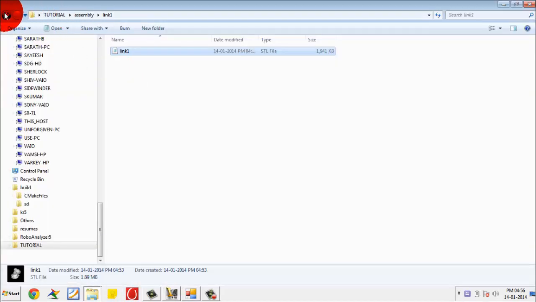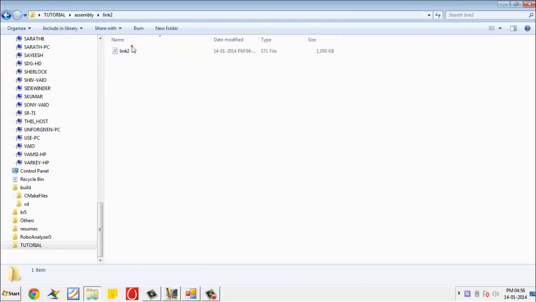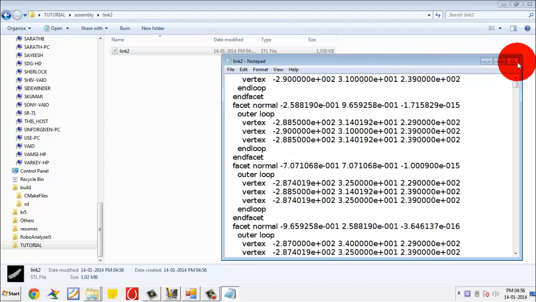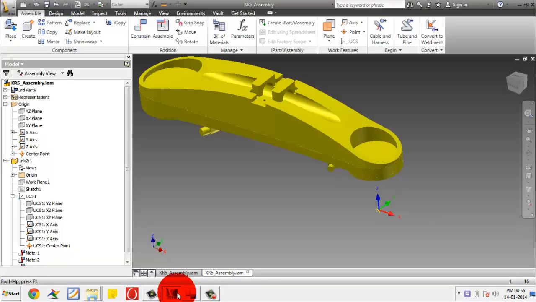Check whether the file has been saved properly. Link 2. Yes, I can see that sets of 3 numbers are there. Now you need to repeat this for all the existing links.